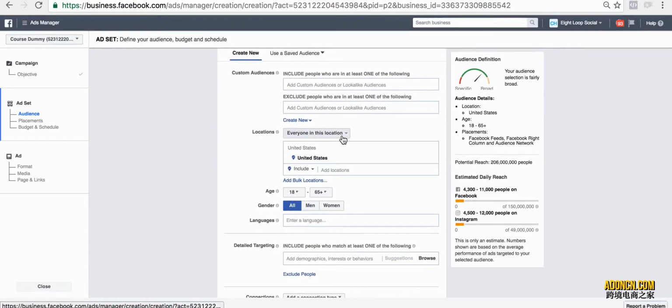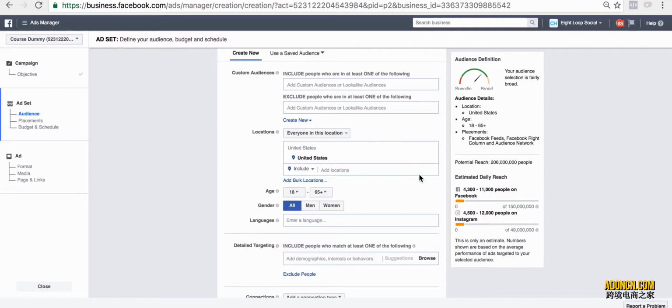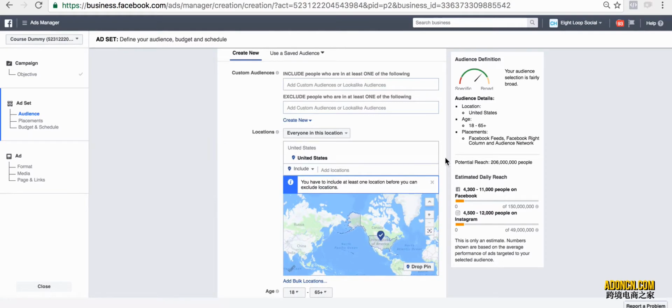Now over here we have locations. So the default is everyone in this location. For example, here we're targeting the US. You can target by cities. You can also exclude people from certain areas. So for example, if you're targeting the US but you want to exclude Georgia as a state, or you want to exclude California, you can do that as well.